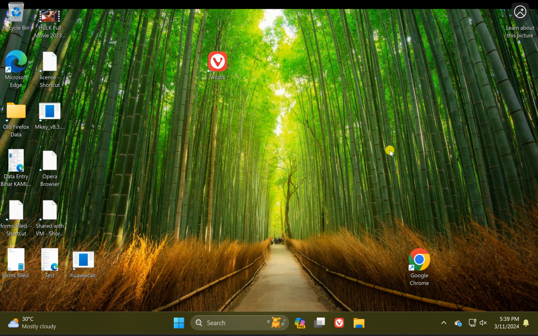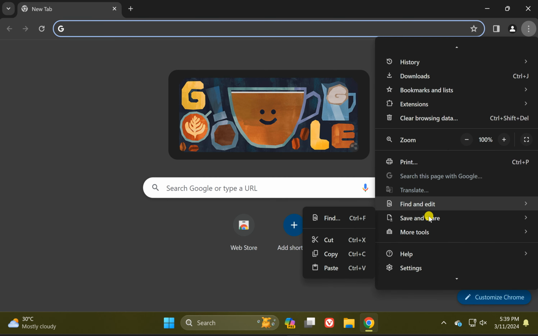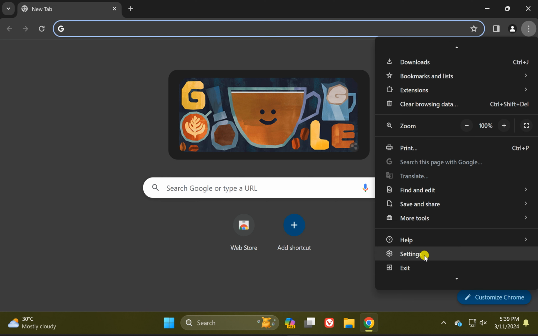want to allow third-party cookies in incognito mode also, then first open Google Chrome browser on your Windows PC, then click on this one menu icon in the top right corner, and in the drop down menu select this one settings option.